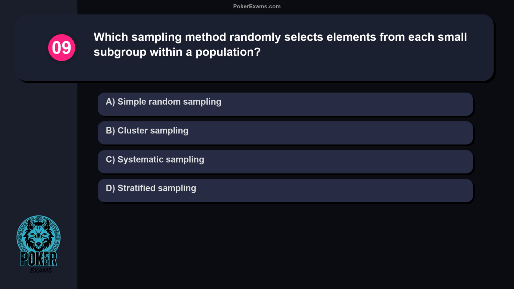Question 9. Which sampling method randomly selects elements from each small subgroup within a population? Simple random sampling, cluster sampling, systematic sampling, stratified sampling.